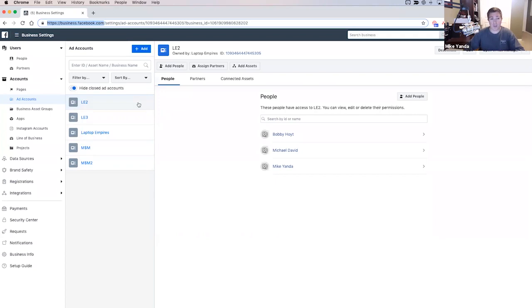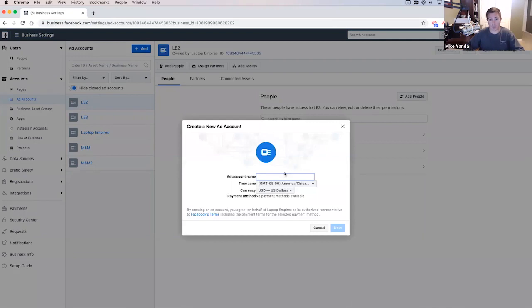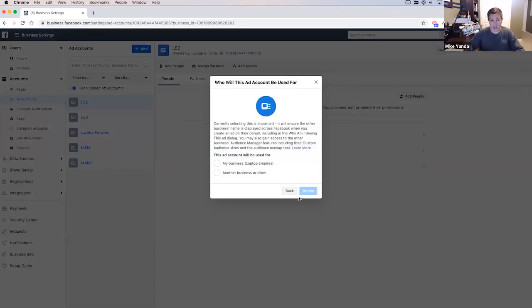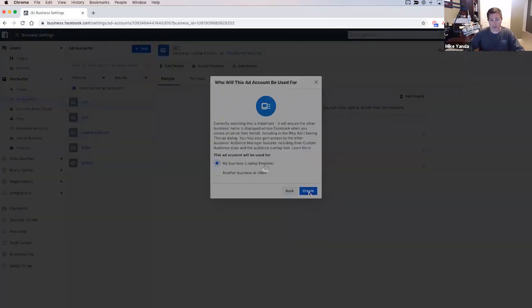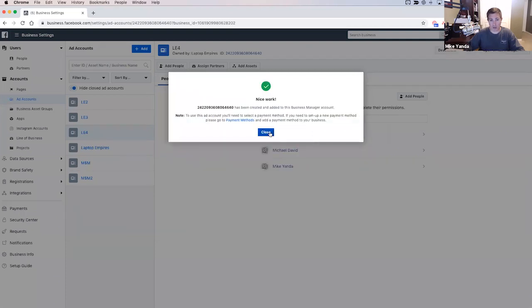And then you need to add your accounts, and you need to start creating backup accounts. And there will be a limit. So I'll go ahead and do it right now because maybe they'll let us do one. I'm going to create a new ad account. I'm going to call it LE4. Next, my business, create. And look at us, we are just a little bit safer than we were. I don't even know which of these is me. So I'm going to make us admins. There you go, Bobby. We have another backup account.